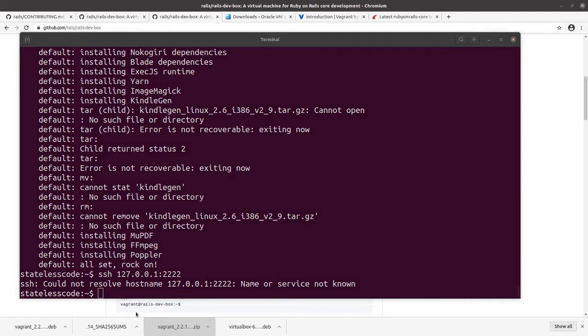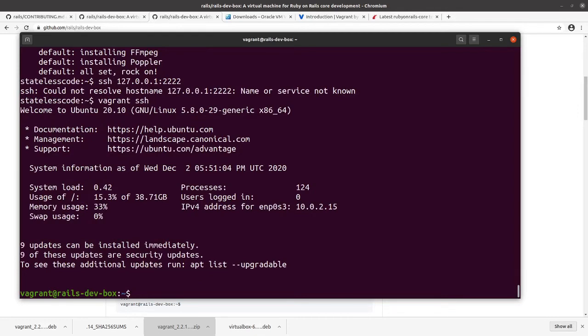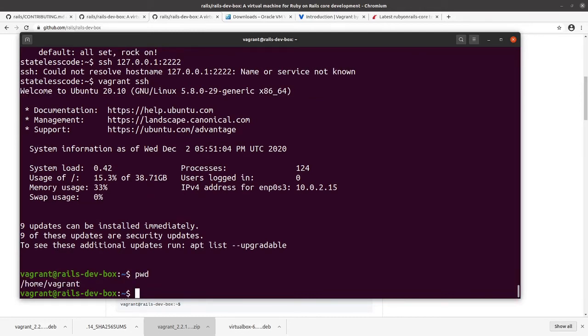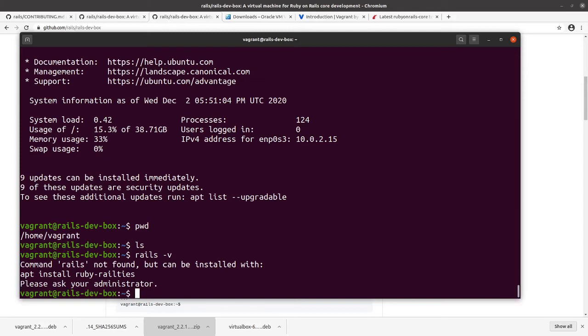So it turns out I was making things too difficult. I haven't used Vagrant much, it's just vagrant ssh. You can see here, vagrant at rails-dev-box. We're at home vagrant, and there's nothing in it. We don't have that.